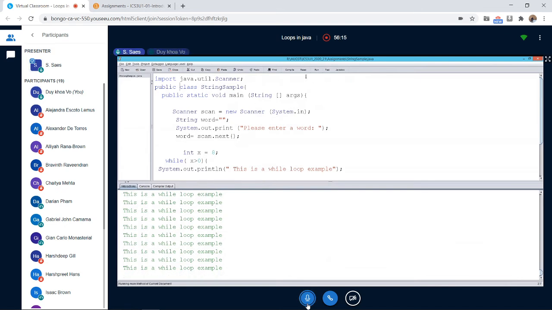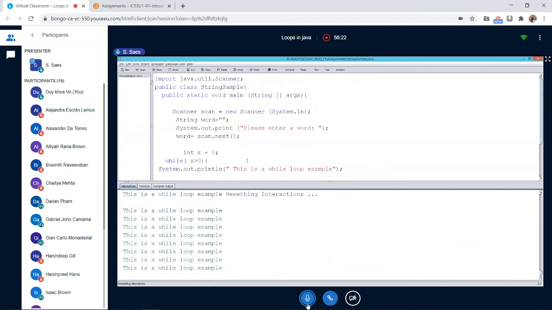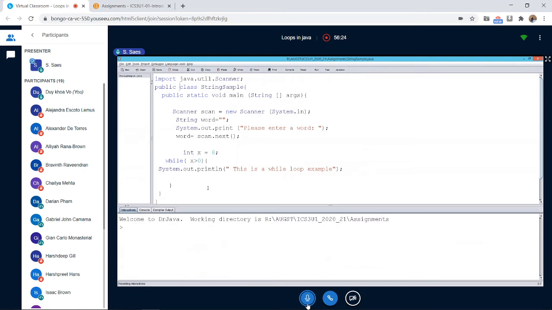Let me stop this. To stop an infinite loop, we have to click on the reset button here. So that will stop it. Now I have to look at here. I say int x equals 8, so I declare the variable x as 8. And then I'm saying as long as x is greater than 0, this is a while loop example. Of course, this is going to go forever because x is 8 and 8 is always going to be greater than 0.